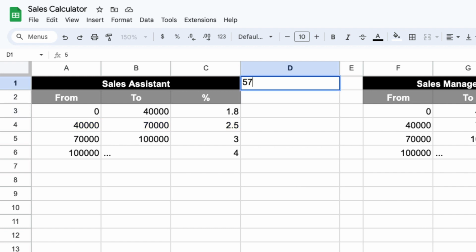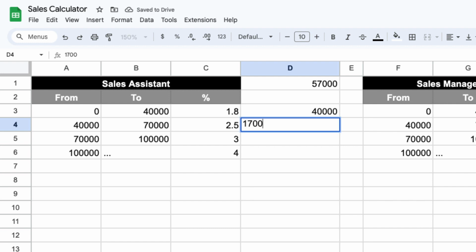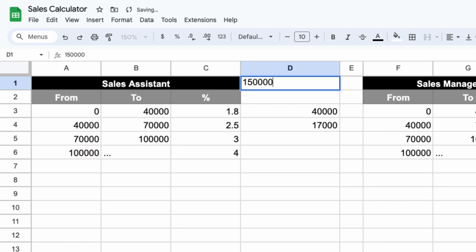For example, let's assume our company made $57,000 in the last month. For the initial 40,000, I'm gonna give 1.8% of the money to my sales assistant, and for the rest, up to 70,000, I'm gonna calculate the salary with the 2.5% rate. And the same logic applies to the rest of them. If the sales were between 70,000 and 100,000, I'm gonna give 3% of the money, and if it's greater than 100,000, I'm gonna give 4% of the money. To understand in detail, let me indicate 150,000 as the sales of the last month.